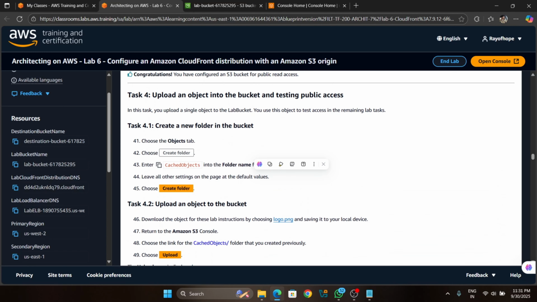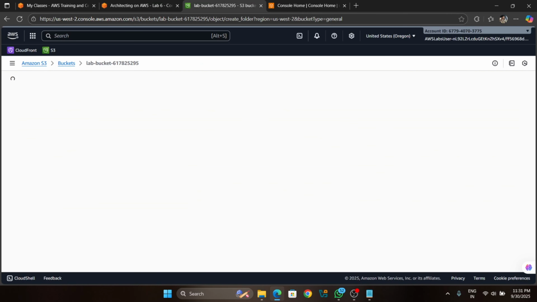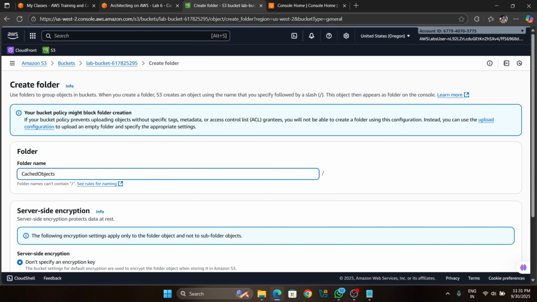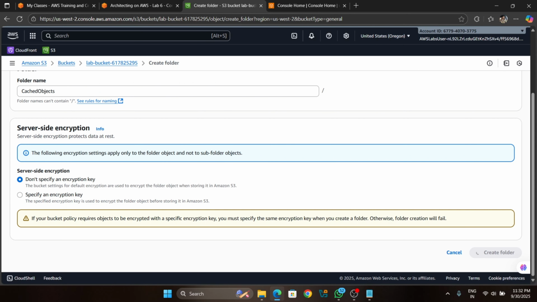So now let's jump to our task 4. So what is it? Upload an object into the bucket and testing public access. Okay. So now let's choose the objects tab, create folder. I'll create folder and enter cached objects into the folder name field. Okay. I pasted it and leave all the other settings on the default values. Okay. I will just create the folder.